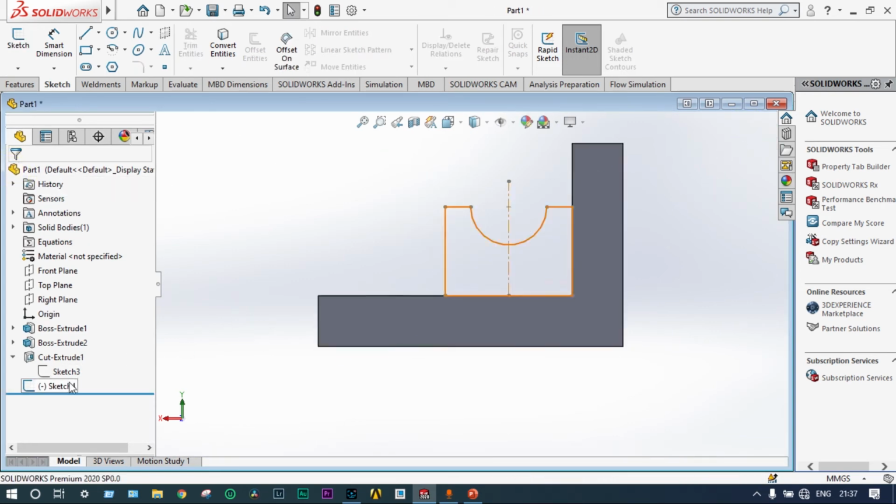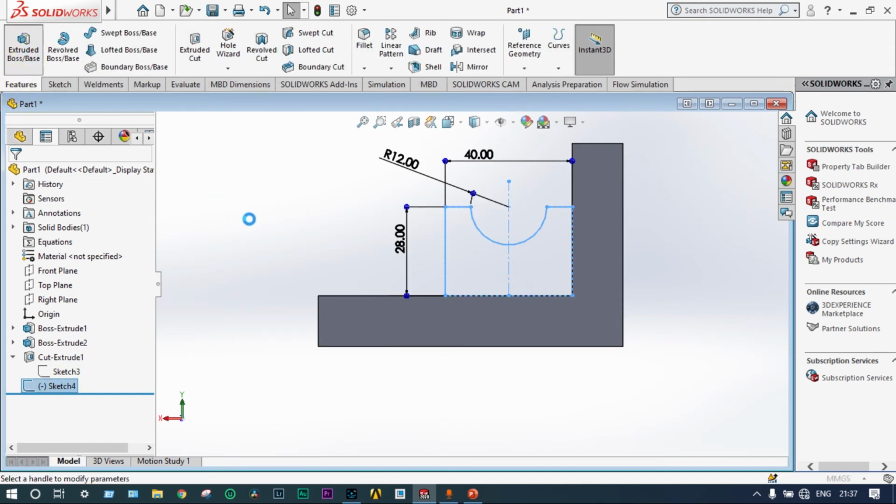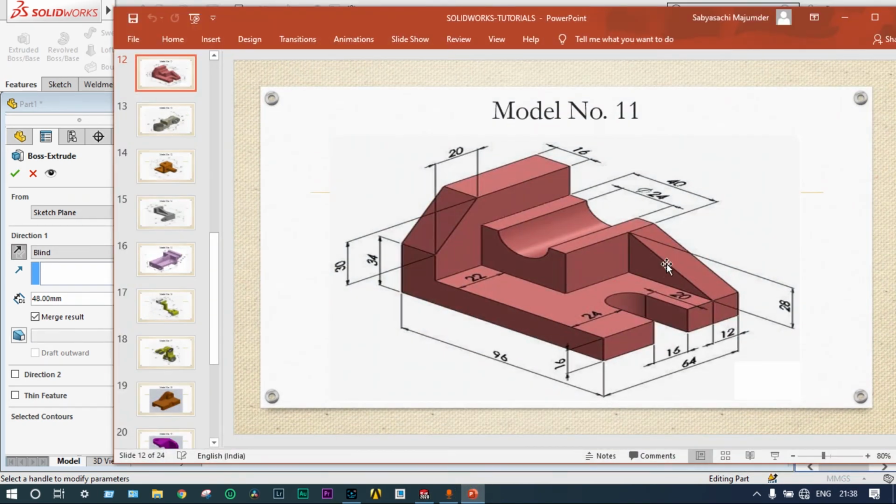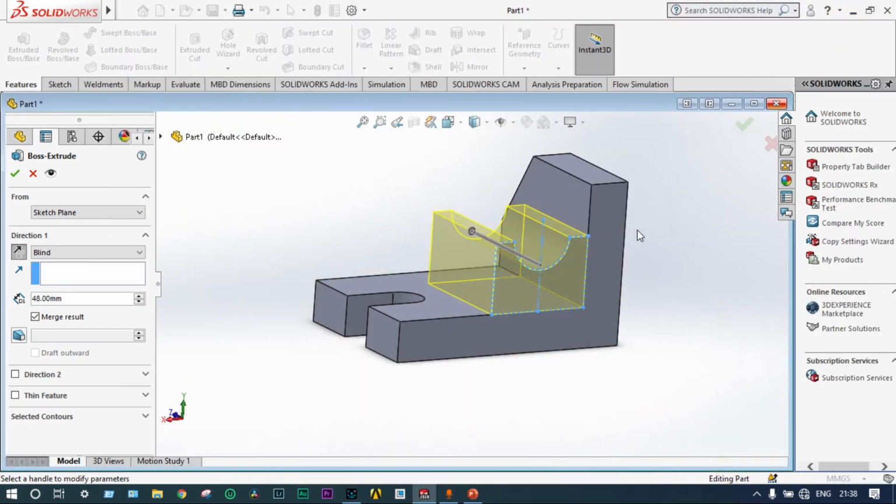Next, you have to select the sketch and that we extrude. Features, extrude boss base. That has to be extruded backside, so reverse direction, and also extrusion depth required equal to 64 minus 22 equal to 42. Depth equal to 42. Done.